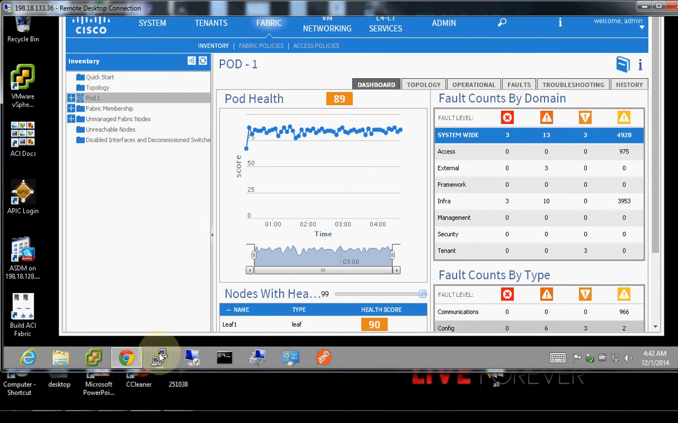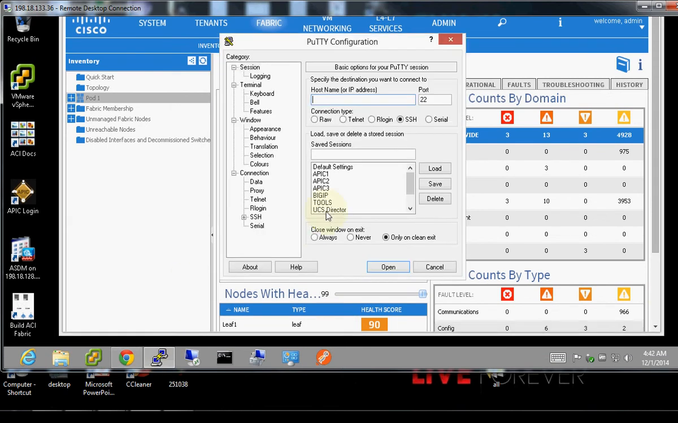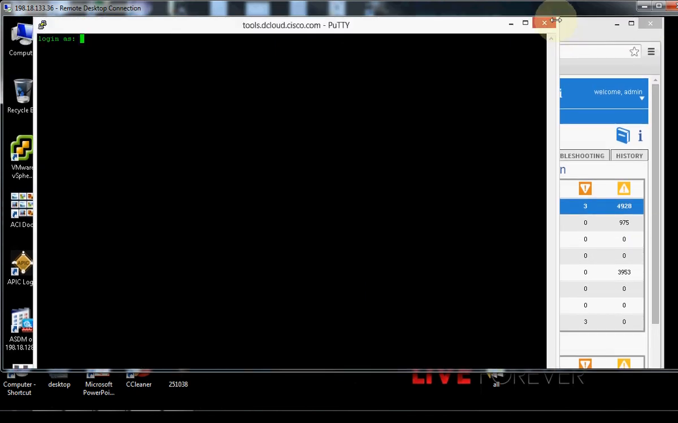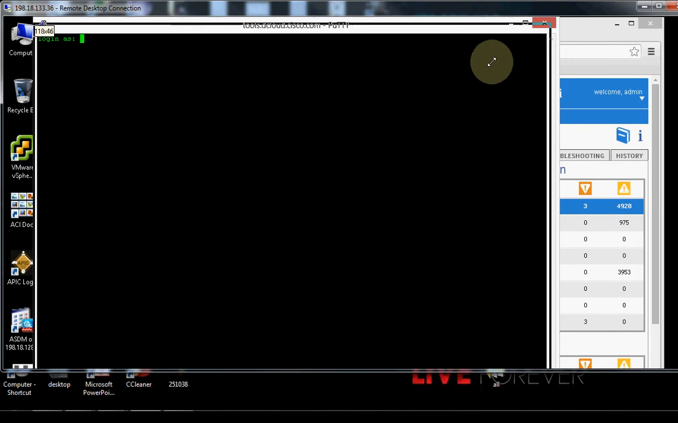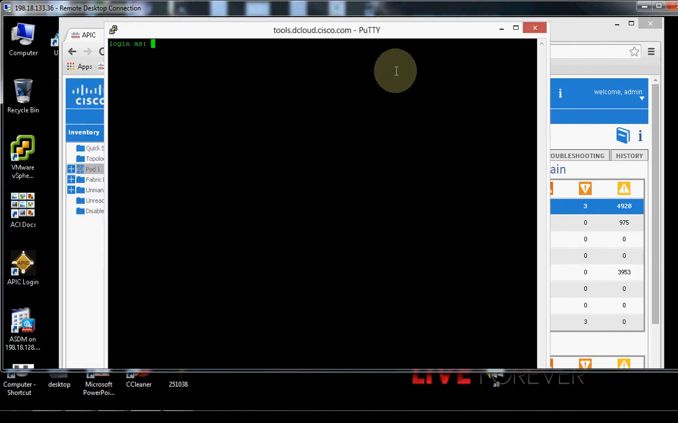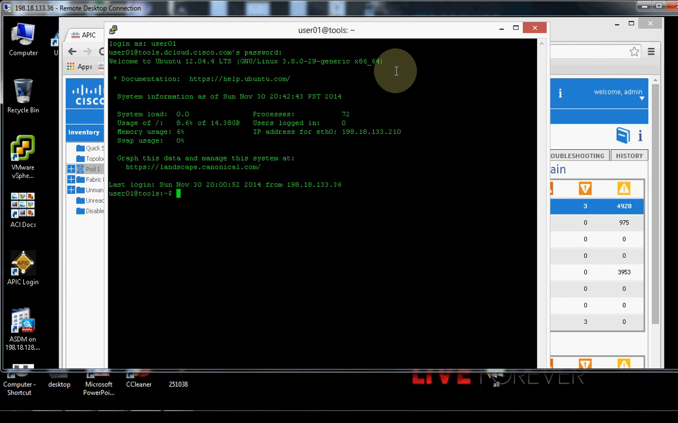So here there's PuTTY. I think most of you know already what PuTTY is. So from PuTTY we're going to click tool. This is so big, just try to make it smaller, so it can fit in my small screen here. Okay. So here the login is user1, I think. Password is also the same, user1.